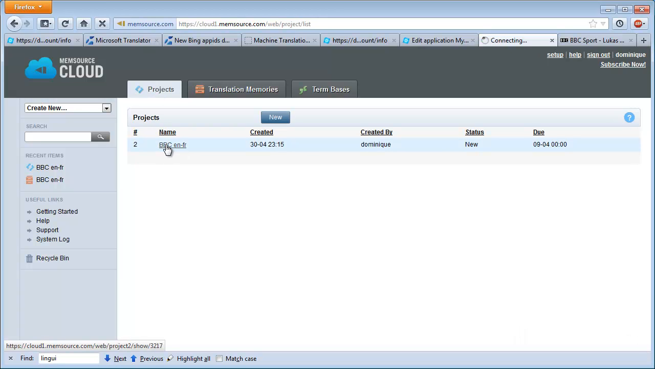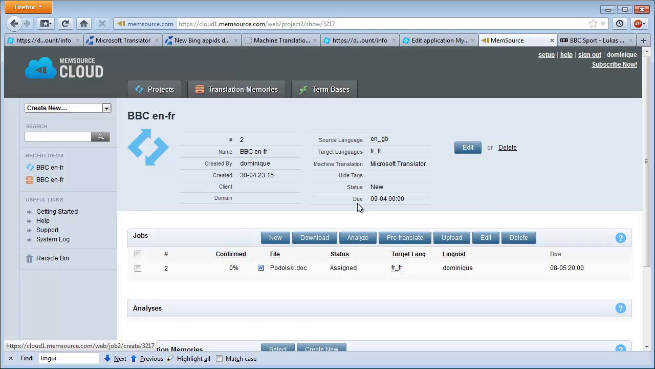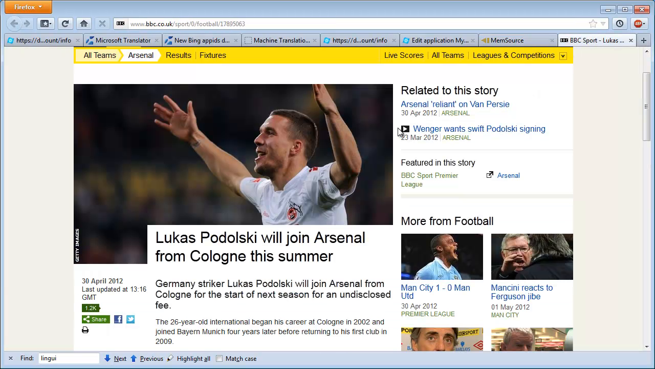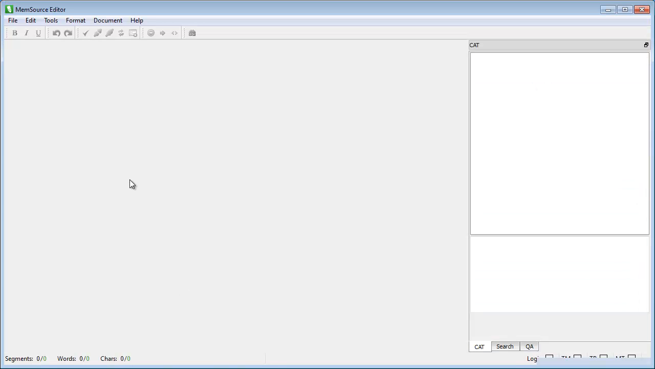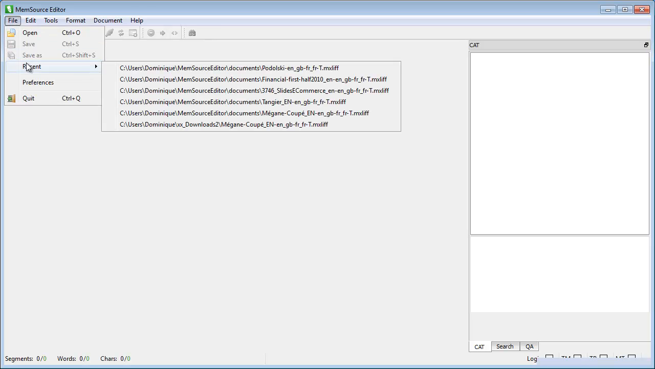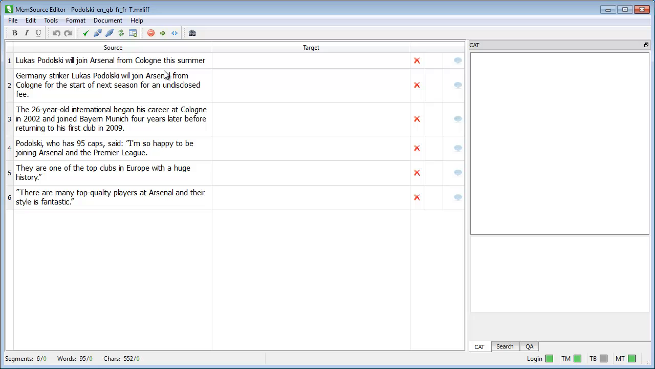Here I have created a BBC project with an article from the BBC that I copied to a Word document, which is here. And in this project I have Microsoft Translator selected for machine translation. So I have downloaded this document, and I'll now open it in the MemSource editor here. I can see in the lower right corner that the MT indicator is green, so I have MT enabled.